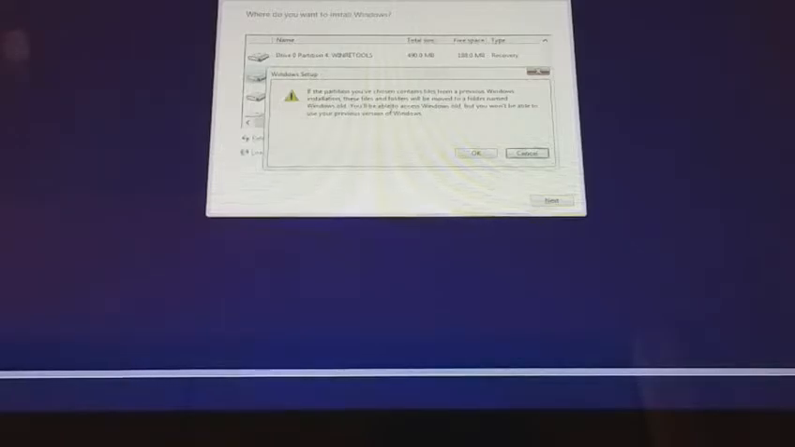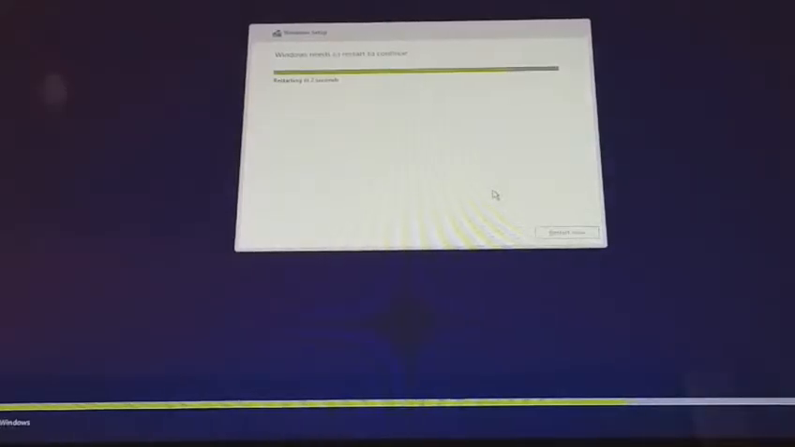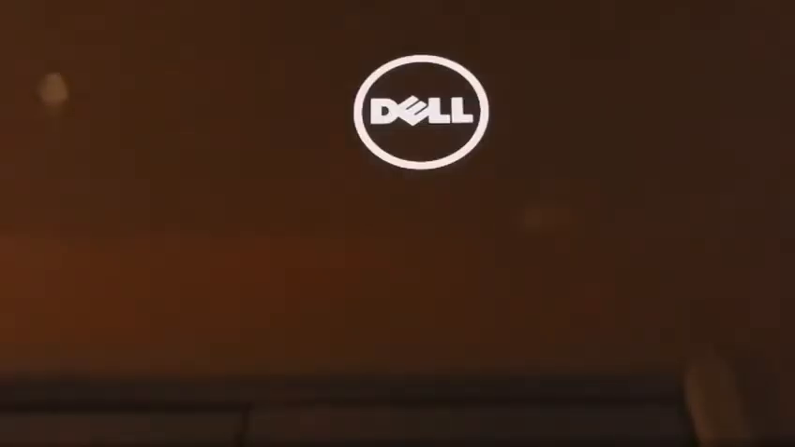Okay, so right here it says if the partition you've chosen contains files from the previous Windows installation, files and folders will be moved to a folder named Windows Old. So always remember that Windows Old will keep your old files and applications in case of anything. So go ahead and just click OK. And getting devices ready.